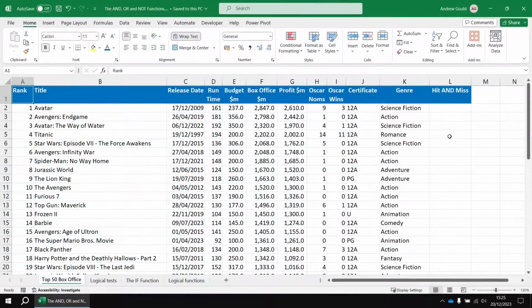To get started, I've created a basic list of the top 50 highest grossing movies. As usual, if you want to follow along with the video, I'll drop a link in the description below so you can download the same data and follow along with me if you'd like to. So this video is all about using the AND, OR, and NOT logical functions, and you're most likely to encounter these functions in combination with an IF function. So just to start the video, let's have a quick recap of a basic IF.